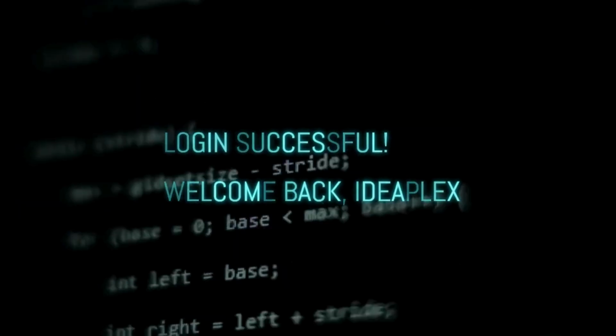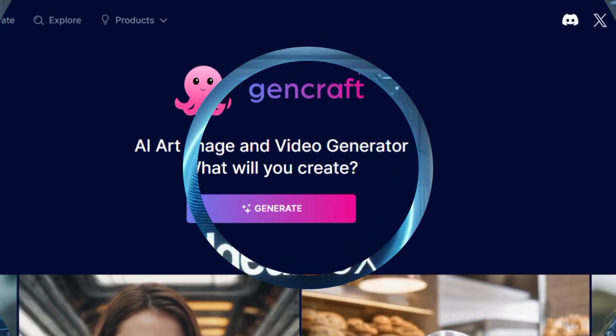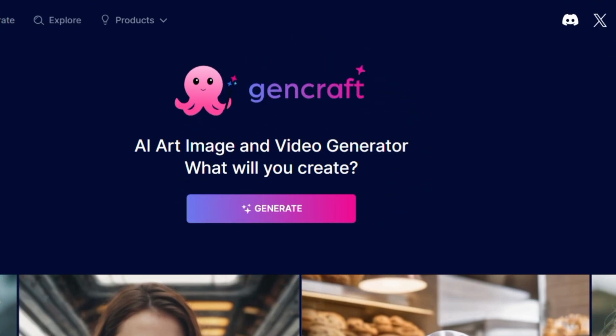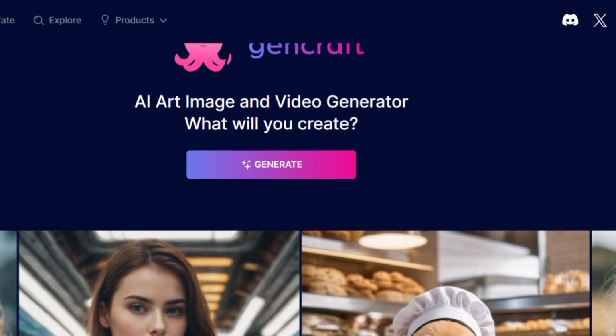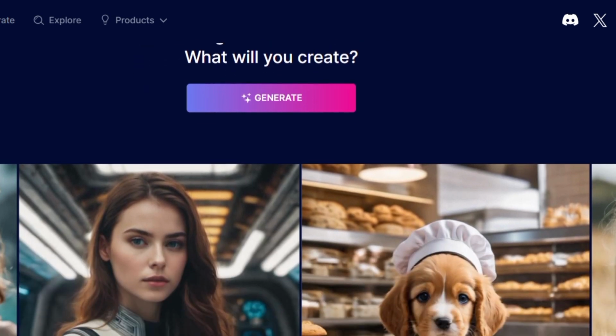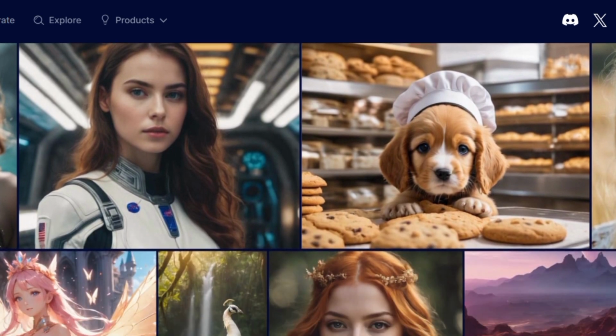Today we're exploring the fascinating world of AI art creation with an incredible tool called GenCraft.com, an AI art creation tool that helps generate unique and stunning images and videos. Whether you're an artist, designer, or content creator, GenCraft offers endless possibilities for creativity. Let's dive in.